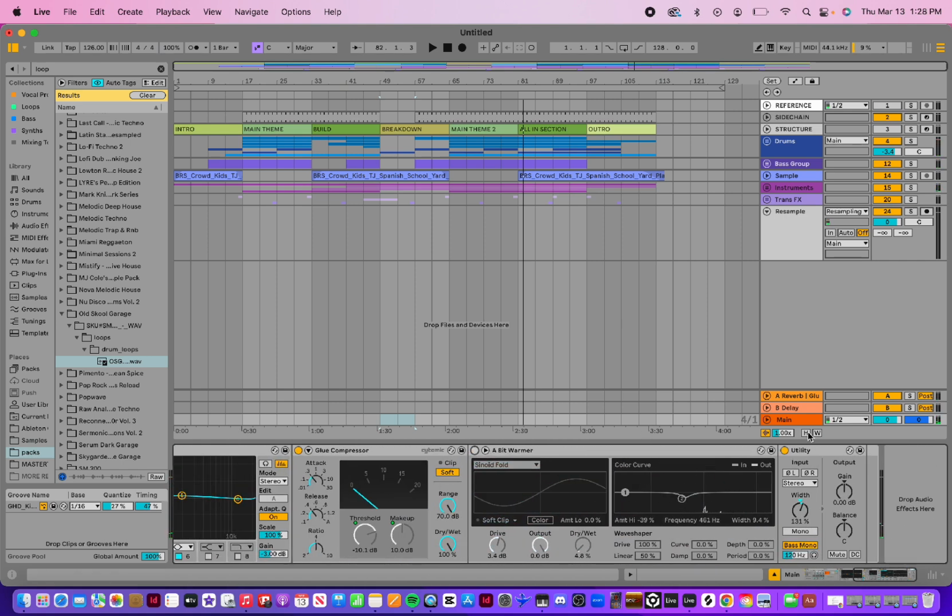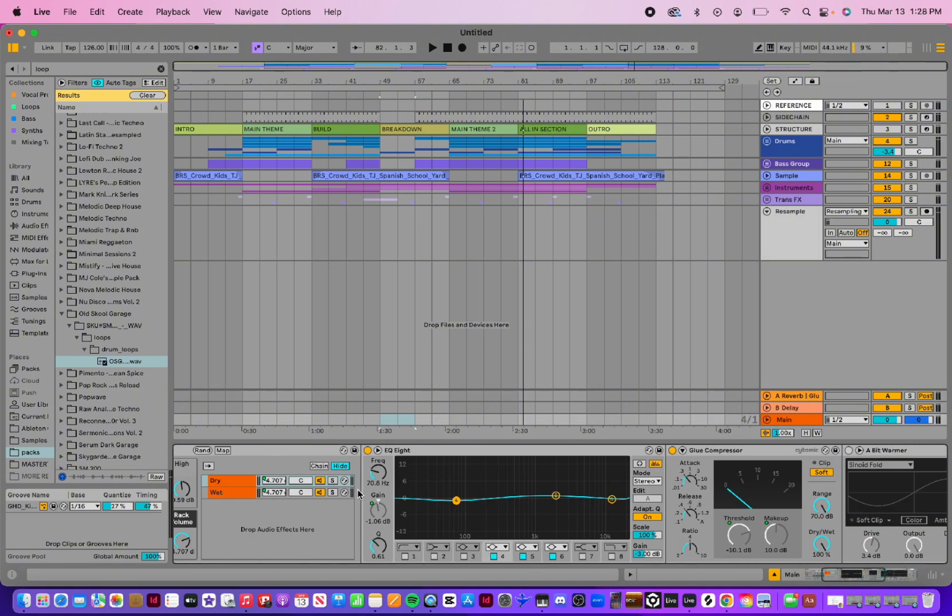I'm going to quickly deactivate these two things so you can hear what just EQ and compression sound like, and then plus a little bit of added saturation and a little bit of added stereo widening. Here we go.